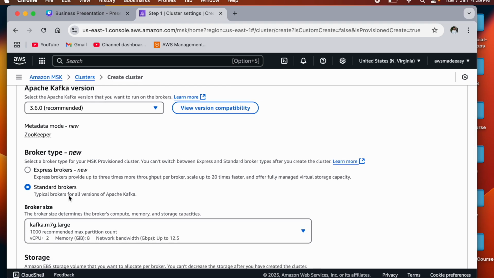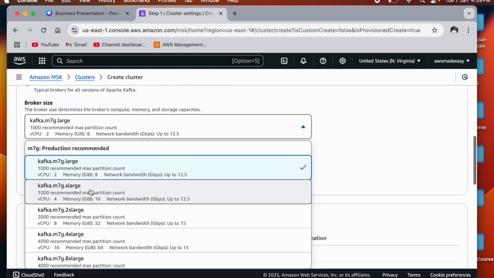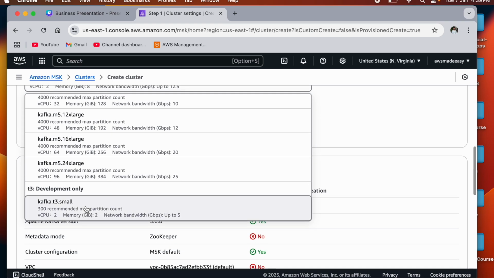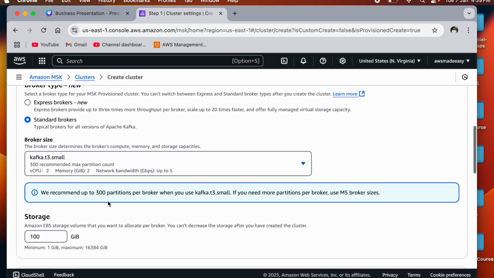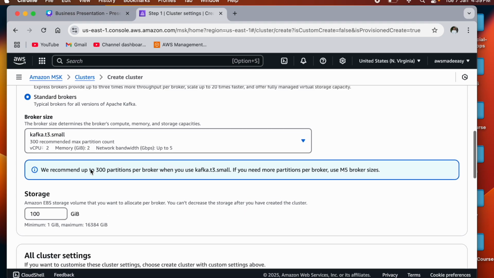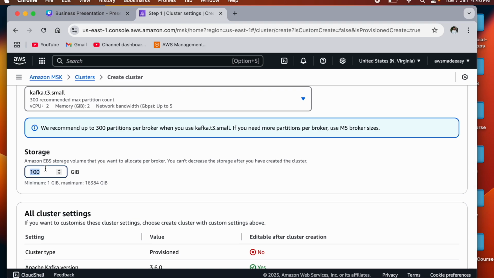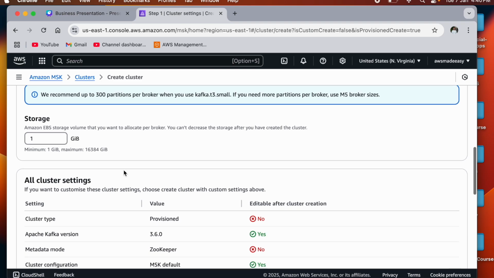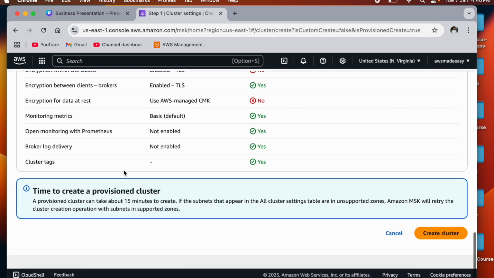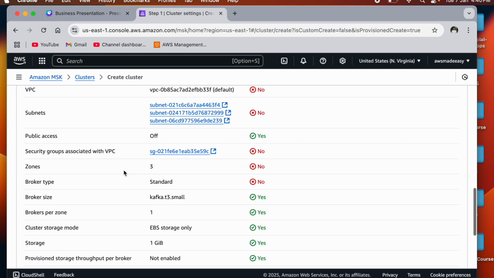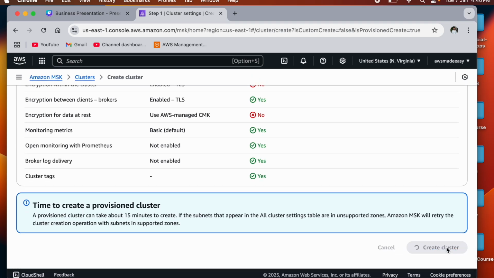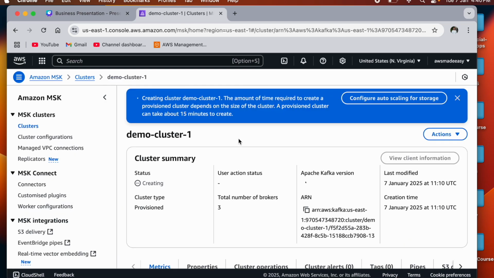And the broker type, let's keep standard brokers, and for the broker size, let's keep a very small one since it's only for demo. So I'm going to keep T3 small, and next is storage. I'm just going to give it 1 GB, so that should be enough for us. And I'm going to leave all these things default and click on create cluster. Once you click on create cluster, it will take around 10 to 15 minutes to create it. So we'll wait for this cluster to get created.